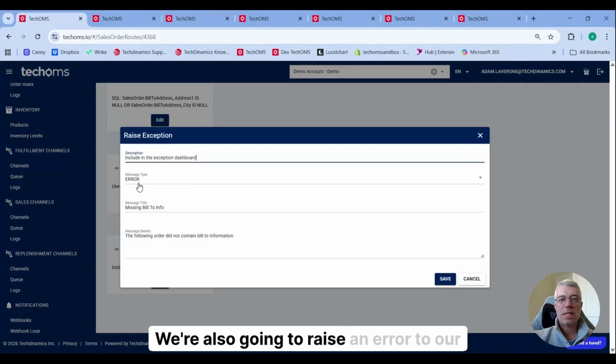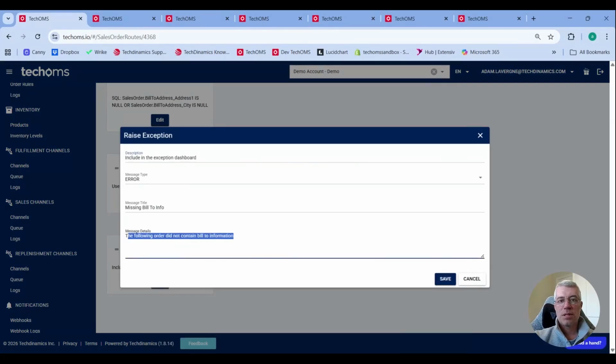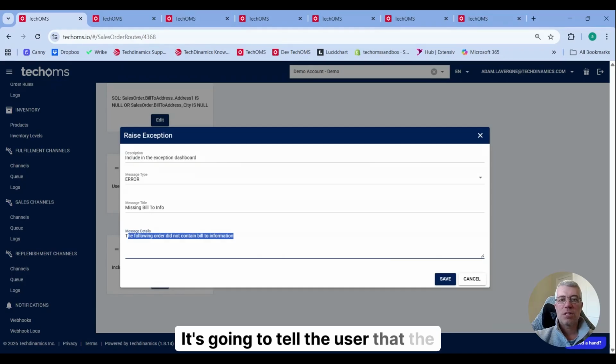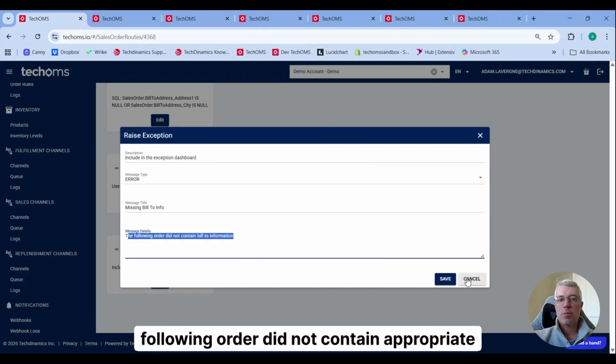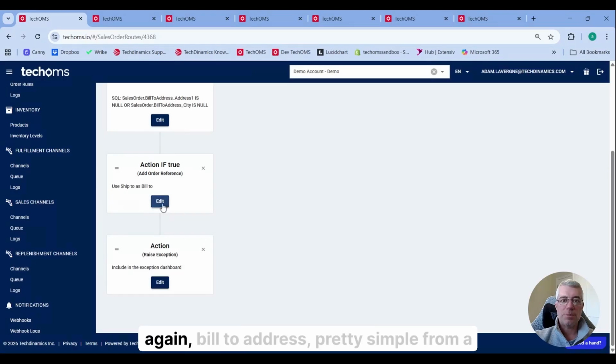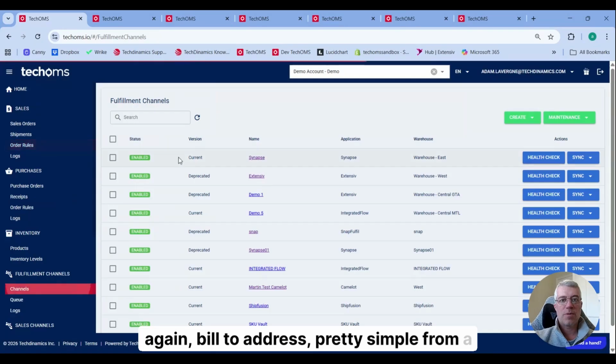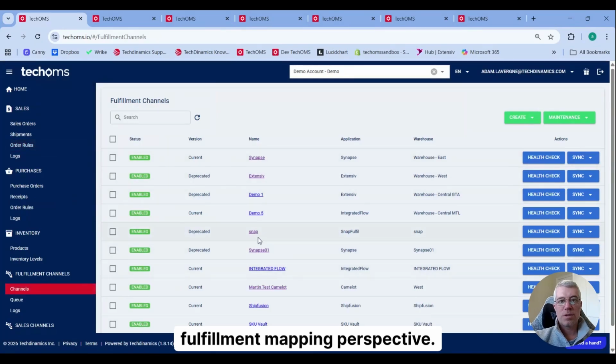We're also going to raise an error to our exception dashboard. It's going to tell the user that the following order did not contain appropriate bill to information. It's one thing to resolve it immediately, but by raising the exception, you're also dealing with root cause. And again, bill to address, pretty simple from a fulfillment mapping perspective.